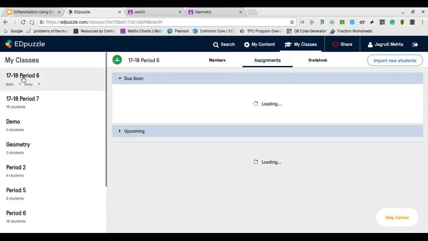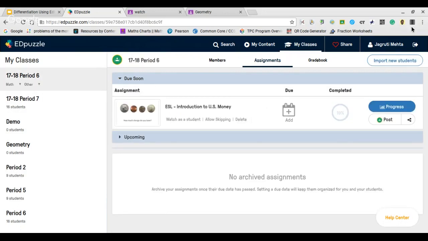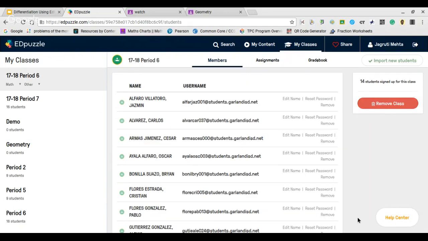So here in my other class, I had some new students. I'm going to import new students and they will come to my classroom. And you can see them right here. It says members. And you can see all the students who are here.